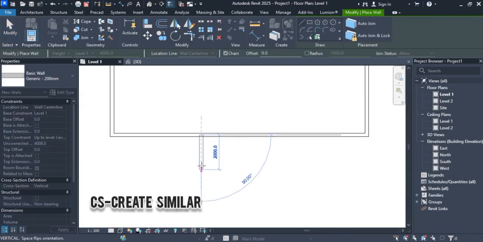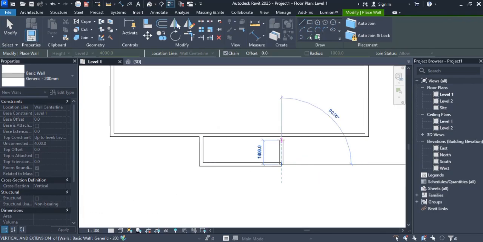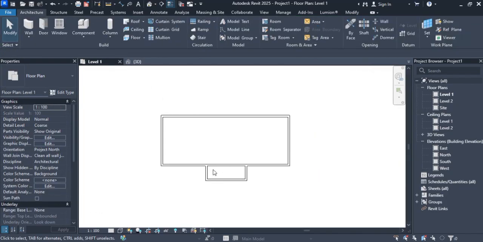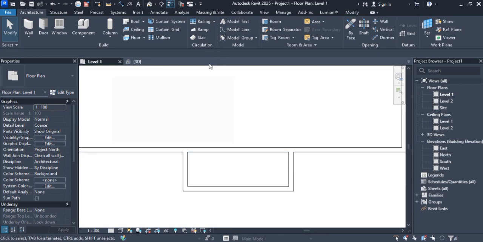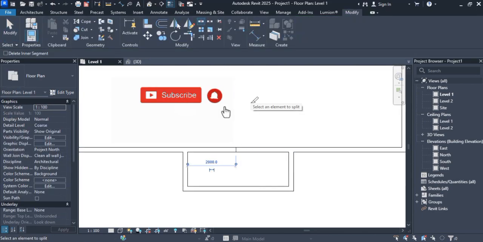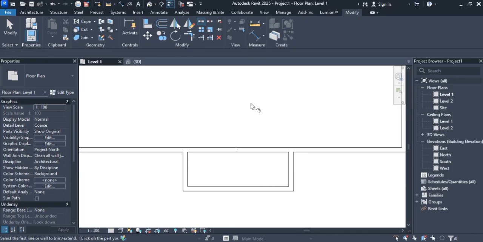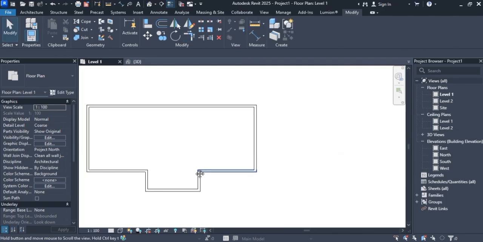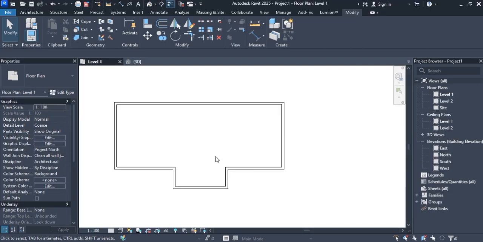Then I might want to have this, let's say you have kind of this shape, and then you have an entrance porch, then you want to use a gable roof with a cat slide. So I'm going to click on this wall, use the split element or the shortcut SL. Then I'm going to use trim, and then trim this to this, this to this. Okay, so let's say we have this type of shape and you want a roof with a gable and a cat slide. So what do you do?